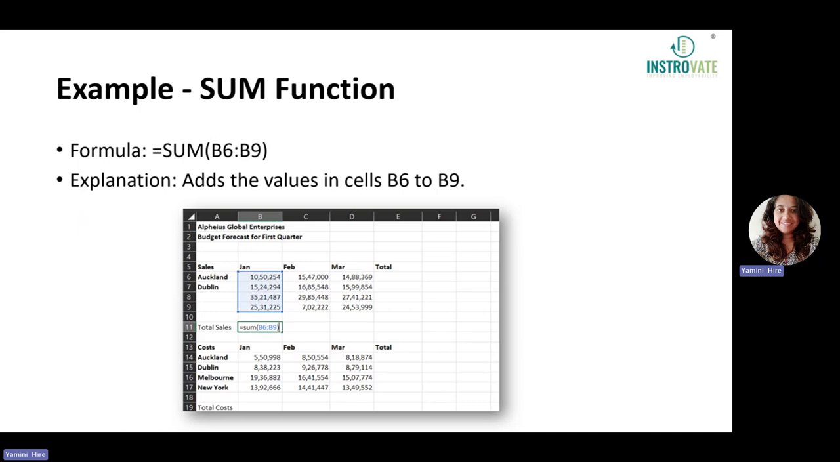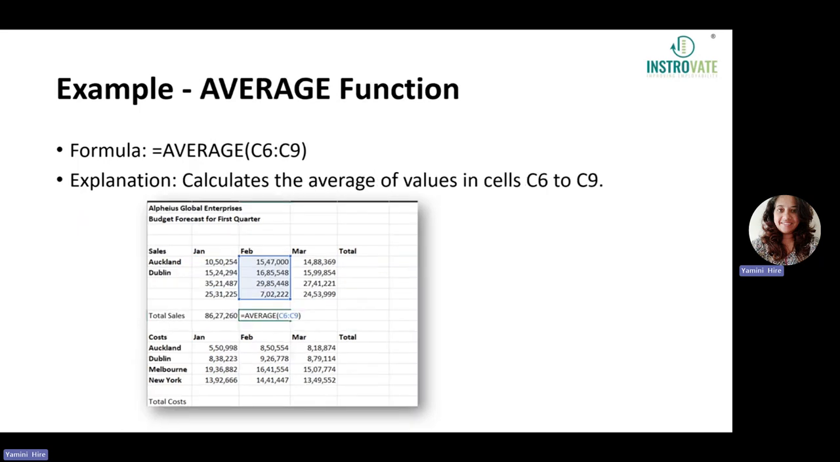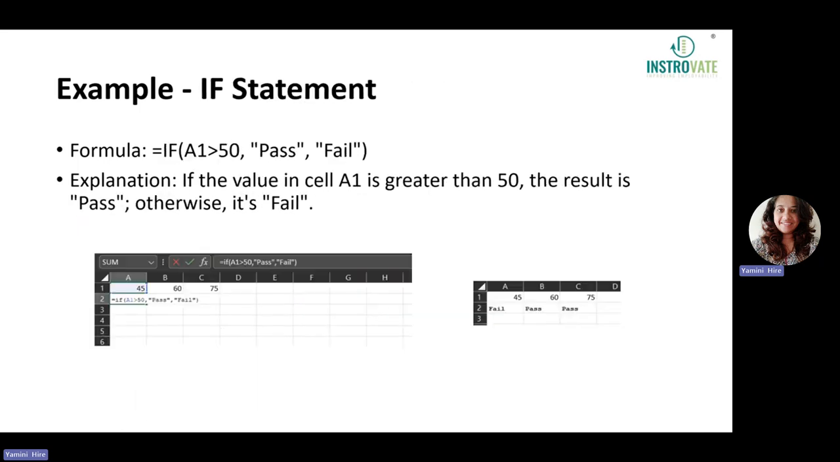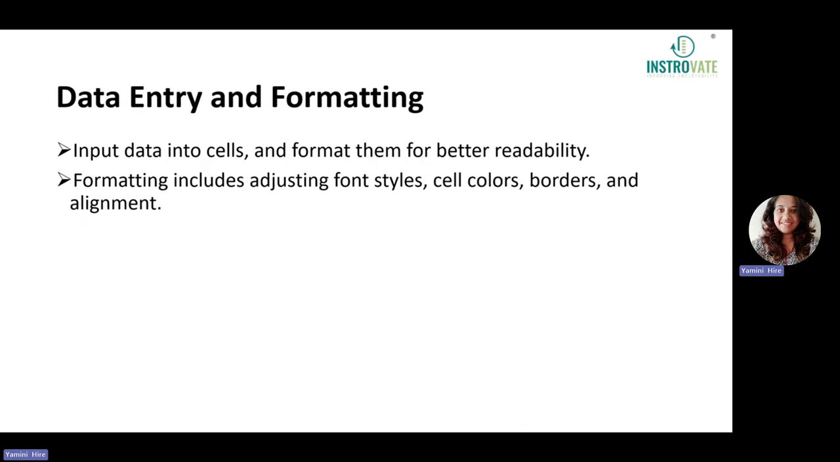So we understood the sum function, we understood the average, count, if statements, and now we will look into the data entry and the formatting. So you can do the formatting as you want while entering your data or while inputting it, you can even format it for better readability. Like typing text, typing numbers, dates. There are so many things.